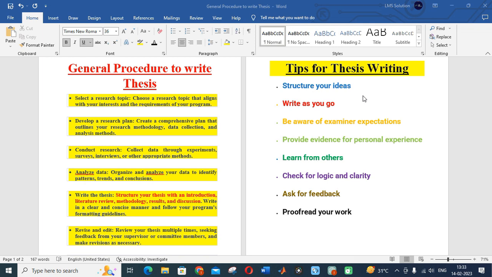So learn from others and check for your logic and clarity. The statements you are giving in your thesis must be fundamentally right, and they have to justify the work you have done. That is very important.